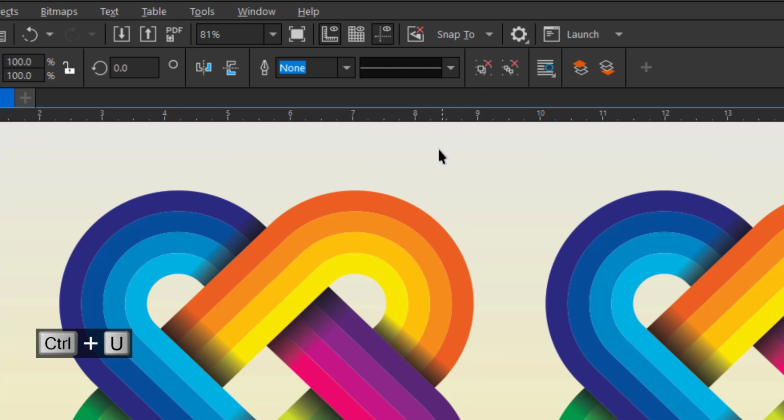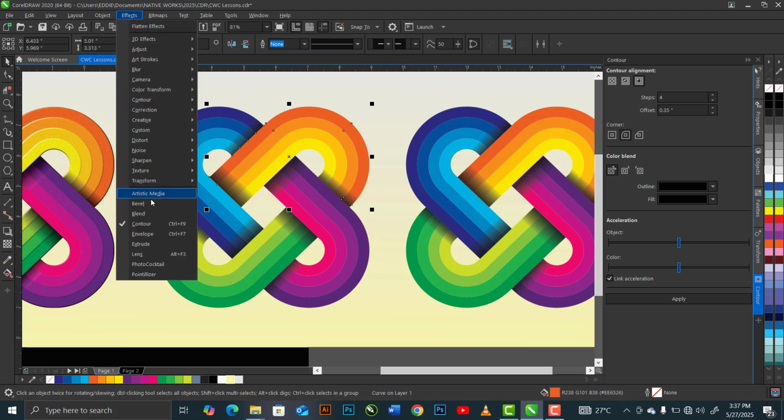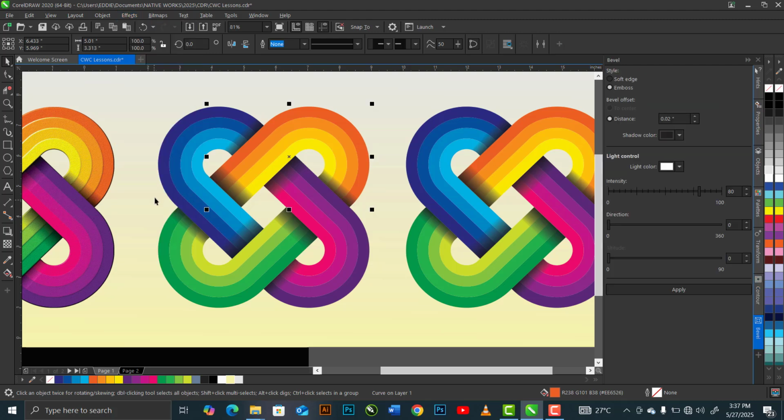Now for the second effect, we need to ungroup our object, go and open the bevel panel and use the settings as you see on the screen. This will have to be applied to individual objects, so we need to relax and go one after the other.